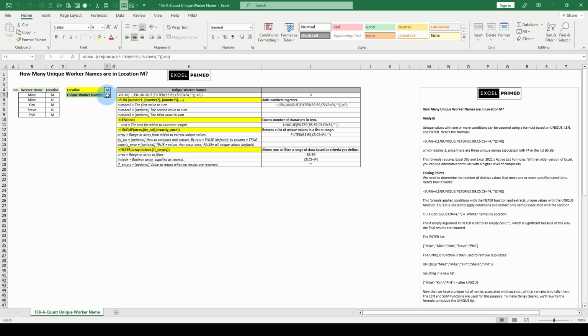How do we work this thing? Right to left. We're going to filter. What does a filter do? It allows you to filter a range of data based on your criteria. What's the criteria? Well, find anything that starts with an M and count it.